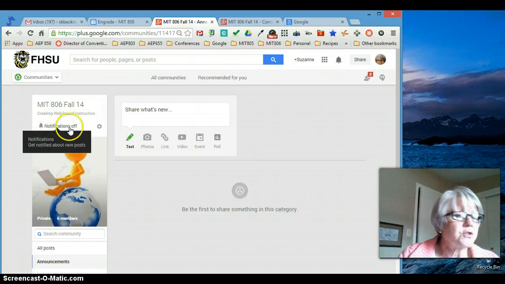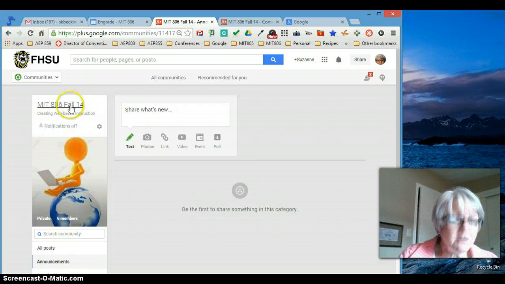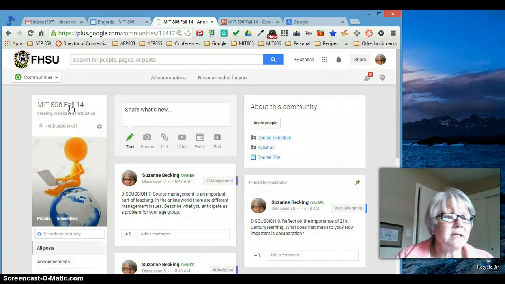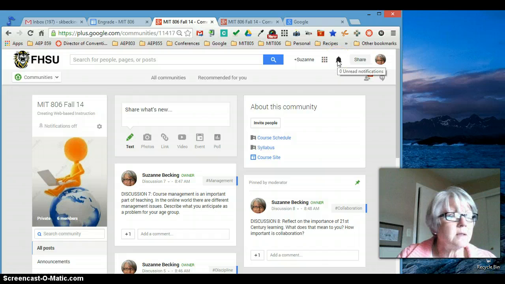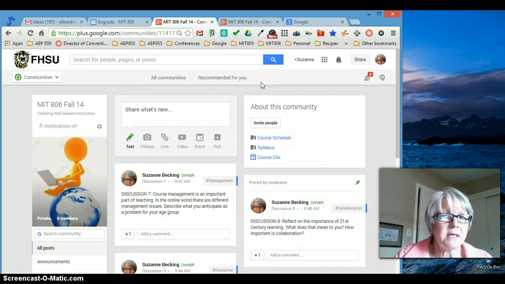One thing you can do is turn your notifications off just by clicking. Notice I have mine off because that gives you an email every time somebody posts. The other place that you get those notifications is up here on your little bell, and that shows up in email or here or even in Google Drive. So you'll see the little bell. It'll have a little number like this one of how many notifications there are. You can click it and see the notifications, and then it can take you directly to the community. That's a really good way to keep track of what's going on and to make sure that you go check it when you see something has come in.